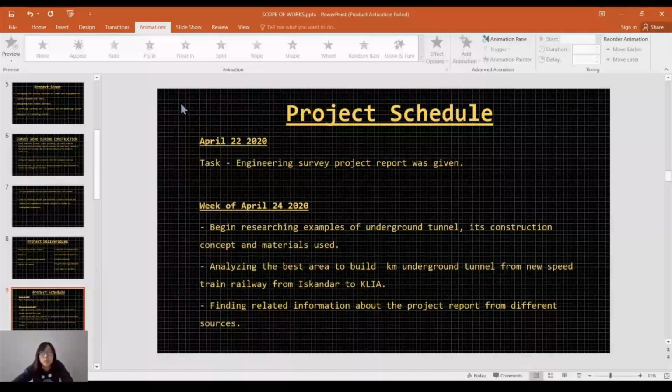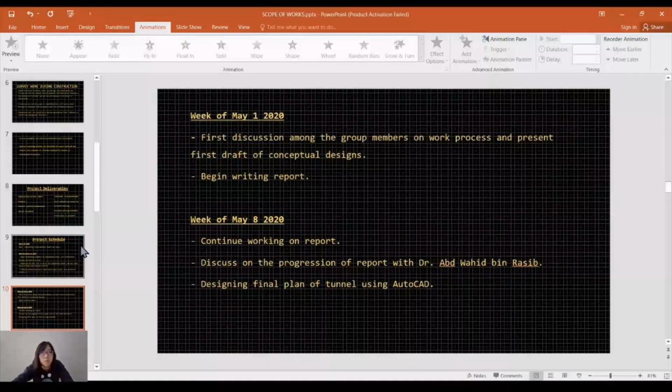And this is our project schedule. Our task was given on the 22nd of April 2020. Then we used about 1 month to complete the report and the project. This is our schedule.